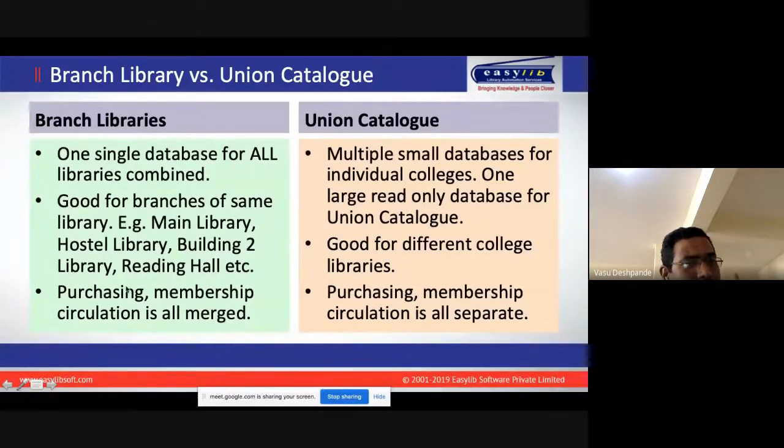Now, the important thing is that all the purchasing is common. The circulation is common, student information is common, everything is merged. So that means if you end up mixing up multiple disparate colleges, right? Let's say, for example, if you have one library, you merge both engineering and medical in that. Then what happens is that all the engineering students' data, all the engineering departments, medical data, medical students, everything gets mixed up. So it's not a great thing to form a branch library of 2 different types of libraries.